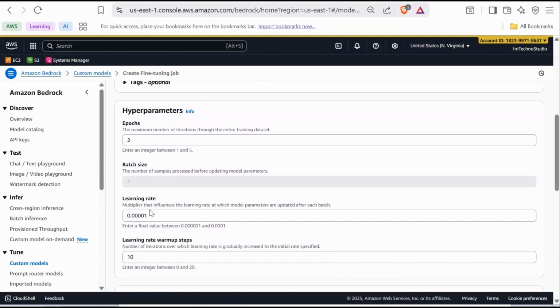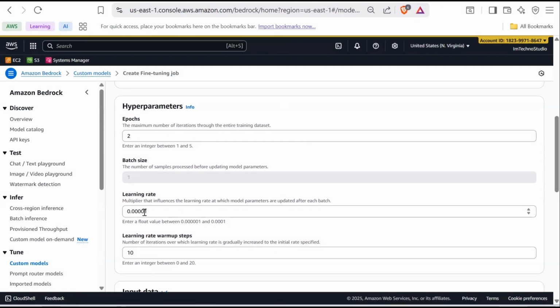Next is the learning rate. This is a setting that controls how quickly the model updates itself while training. If the learning rate is set too high, the model updates too aggressively. That makes training unstable and the model may never settle on good results. If the learning rate is set too low, the model updates only in tiny steps. It will eventually learn, but training will be very slow and might get stuck without improving much. The key is to pick a balanced value, not too high, not too low, so the model learns steadily and efficiently. Since my dataset is small, I'll stick with the default value here.